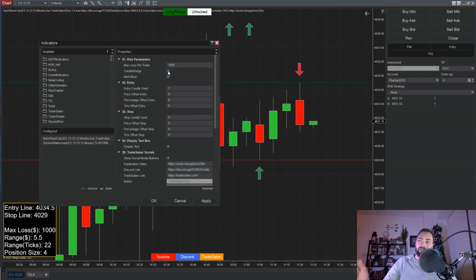So when we unselect candle range, this is just going to look at the exact candle that we define here. So for your entry, it's just going to look at this candle. And for your stop, it's just going to look at candle number 5. So 1, 2, 3, 4, 5. So instead of taking the lowest point, it's just going to set it right at this candle.